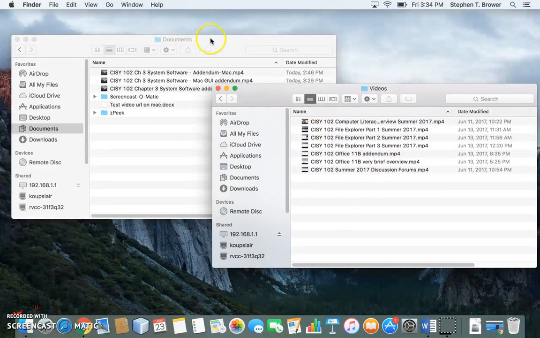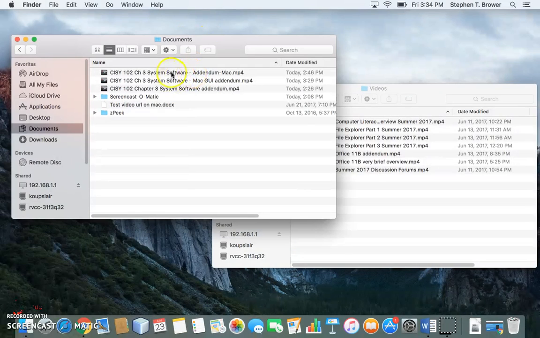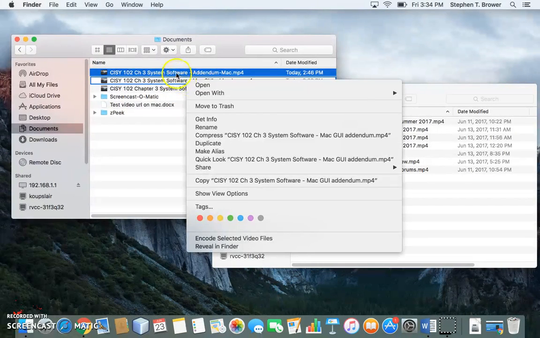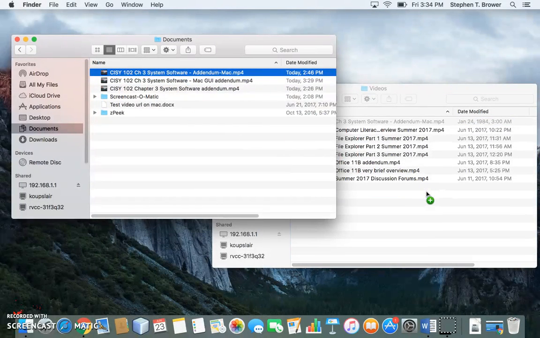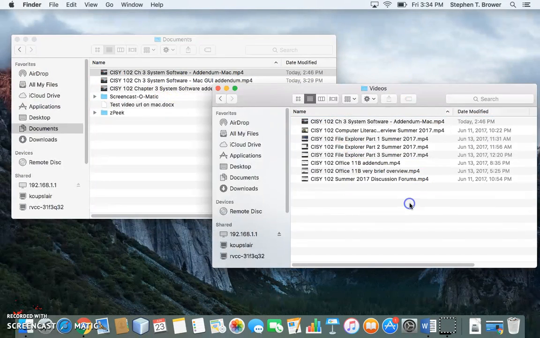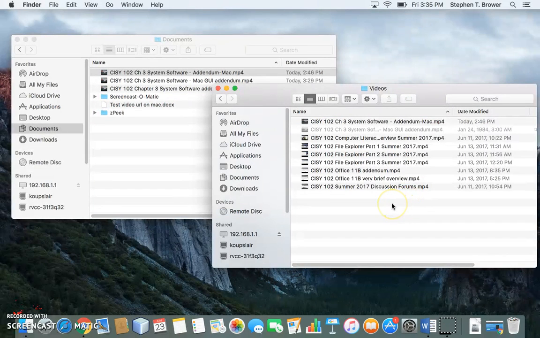And so what I want to do is take these two files and copy them over. I'll do a drag and drop on this one file here, and I'll do a drag and drop on this other file here. And so now both of them are backed up on my file server that I have, this Linksys file server.